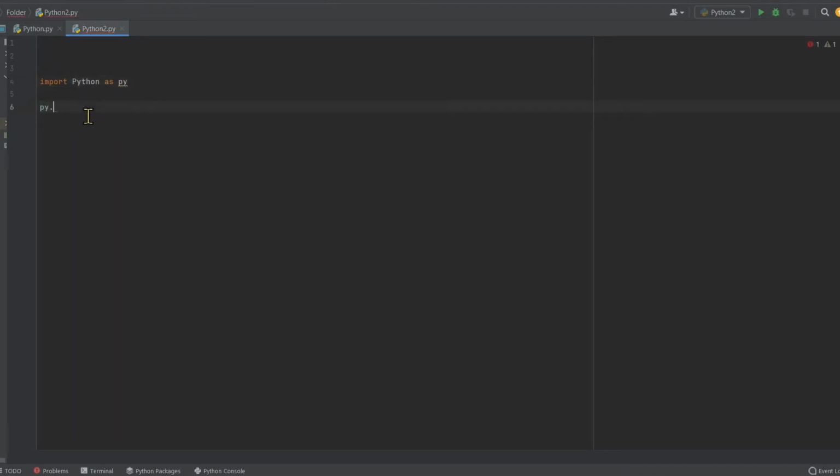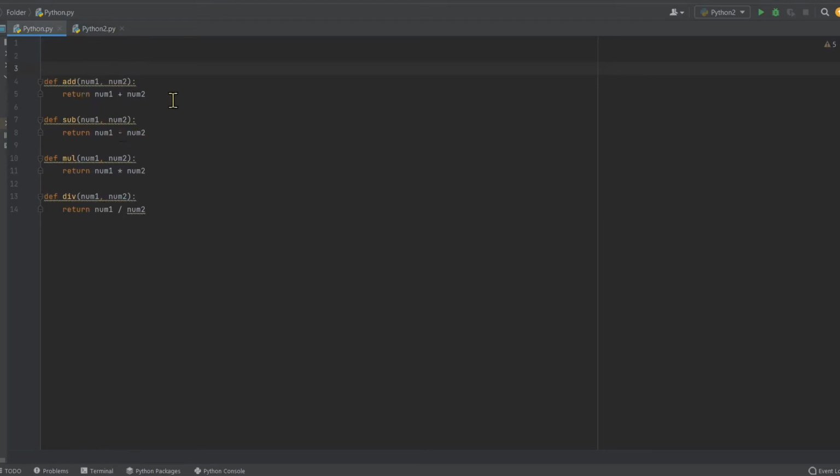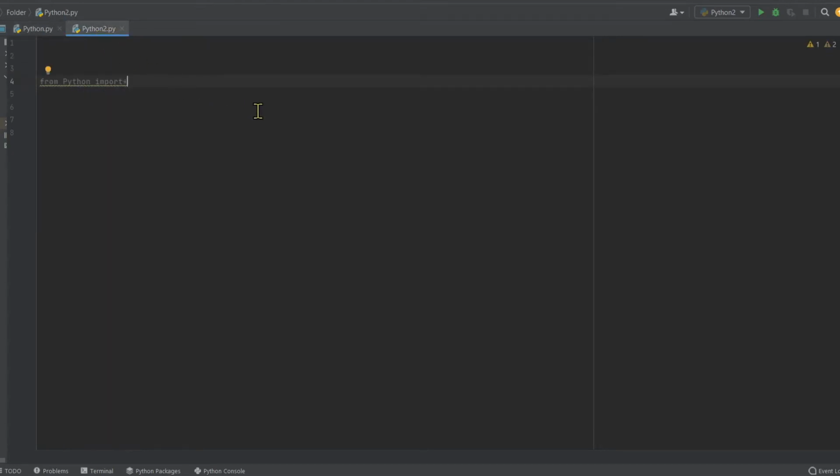How to do that? Let me delete everything. I could use the from keyword, so I'll write from and mention the file name, so I'll say Python, that's the file name, and then I'm gonna say import. If you say import with the asterisk sign, that means you're importing all the functions that are inside of this module or file. I don't want that, I just want to import the add function. So I'll say add.